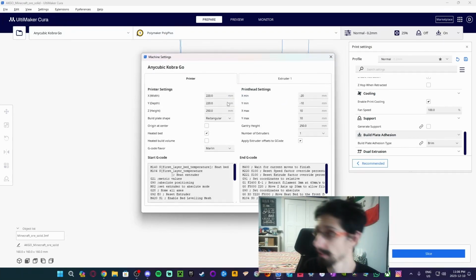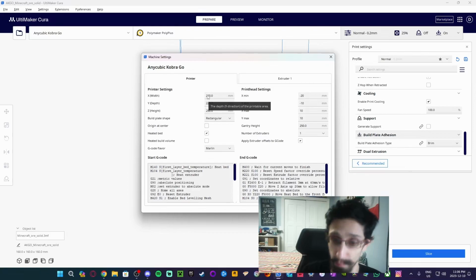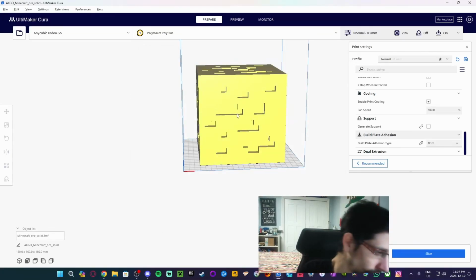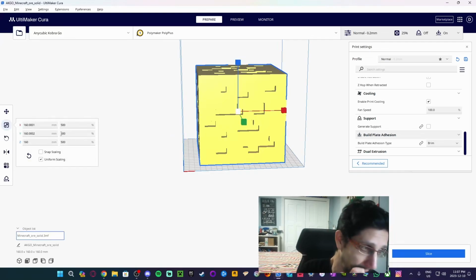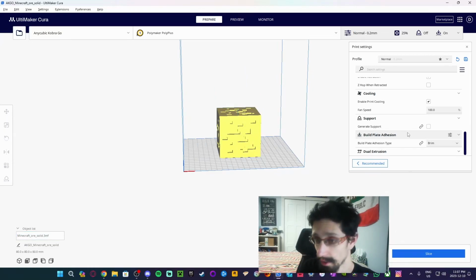Okay, so you have to check your printer settings and stuff like that. This for me was set to 222 by 222. I set it to 220 by 220 because that is what that printer is set up as. So just check your settings before you do anything like this. This is a little bit too big at 500, so what I'm going to do is set it to 250% size.